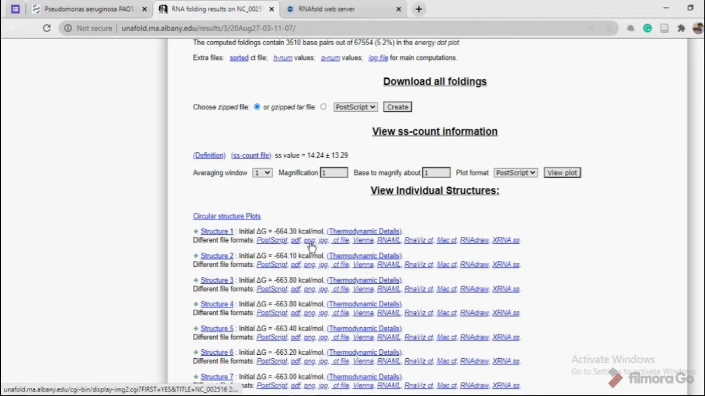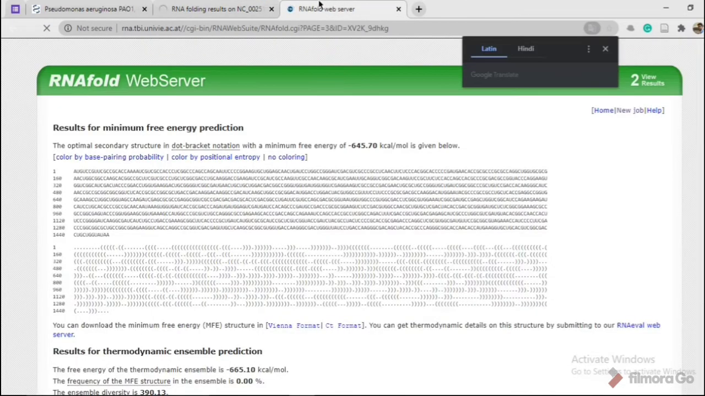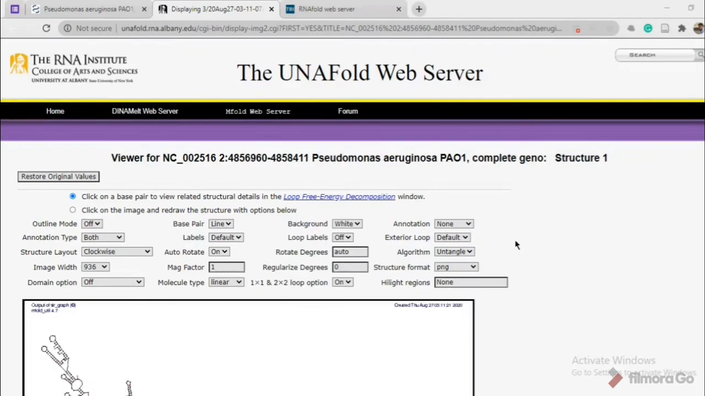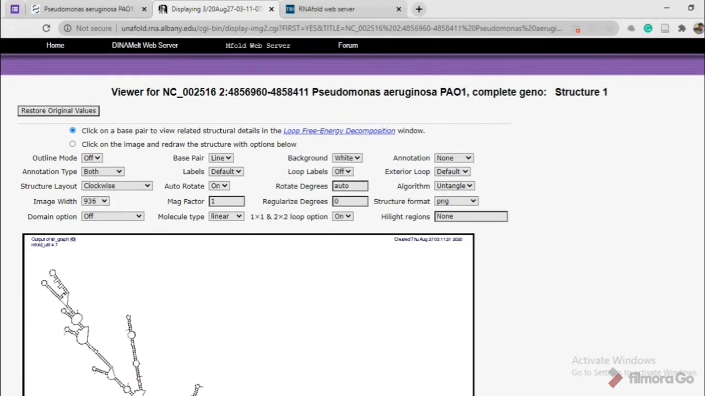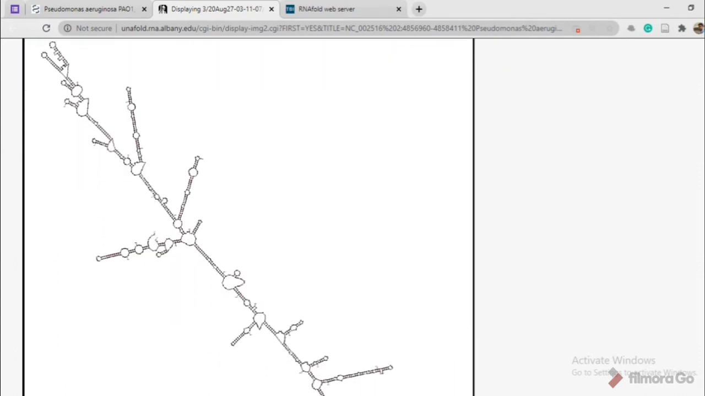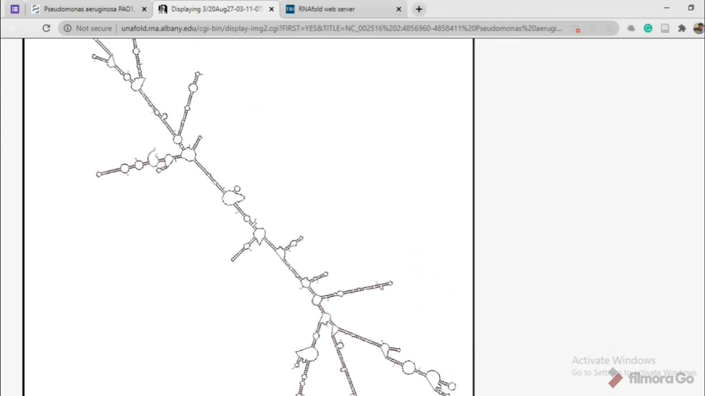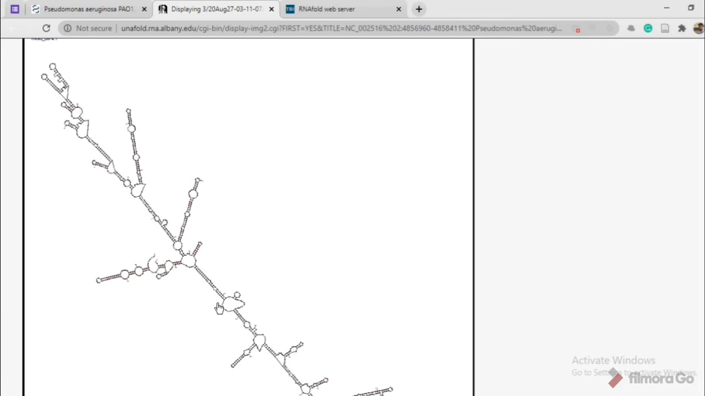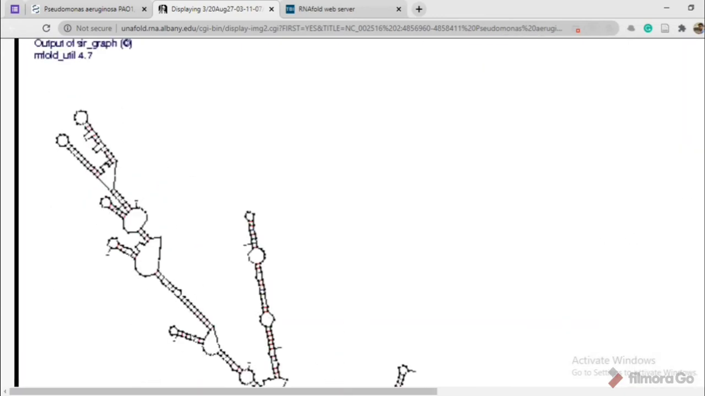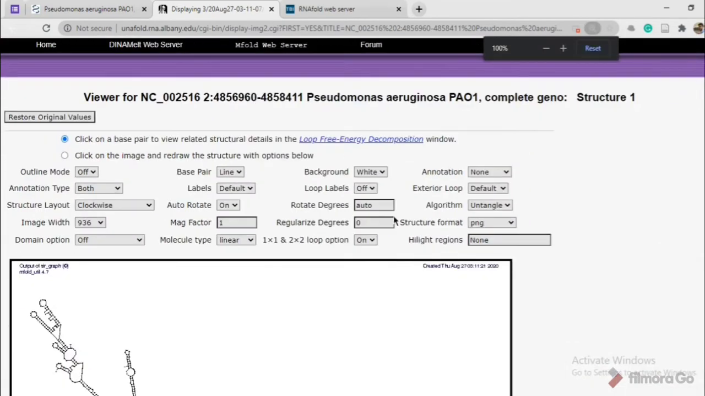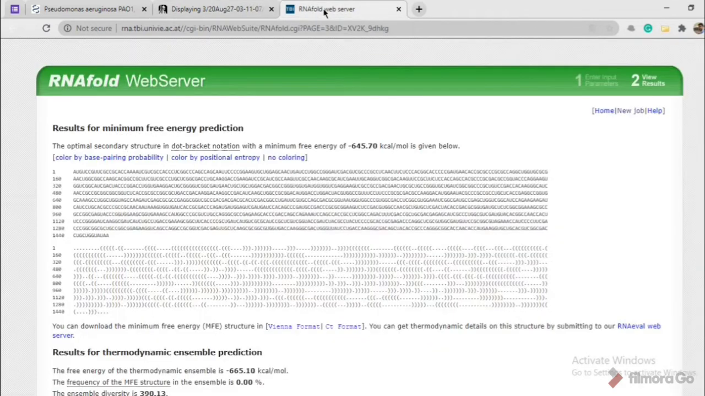So I will open in PNG form, PNG, CT file, any one, you can open any one. You can see the secondary structure of mRNA. It's basically stem loop turns, and you can see open hairpin loop, open loop, but it's not quite visible. So that's the reason we don't much use mFOLD and we use the RNAfold web server.